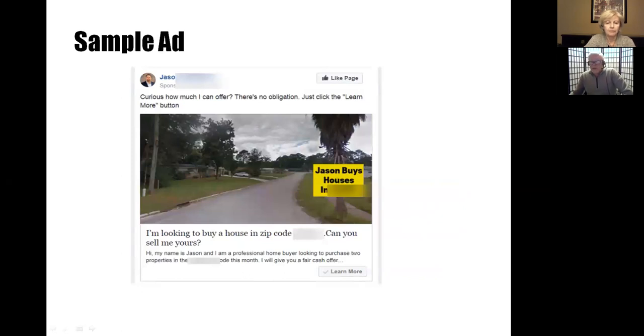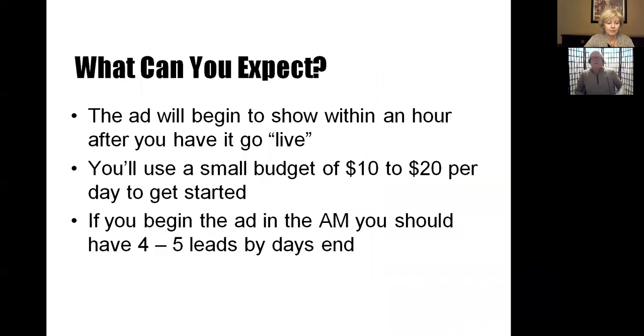And then the learn more button here, if we clicked on this particular button, it would probably populate with my name on it, and I could hit that submit, and I'm sure Jason would probably be calling me and trying to tell me more about what he does. I'm sure he would. Okay, so if you're going to run these types of ads, here's what you can expect.